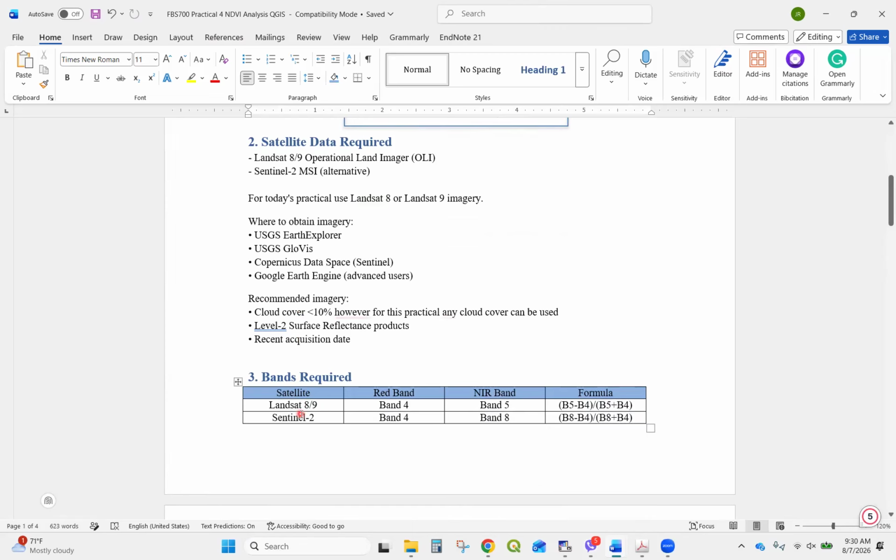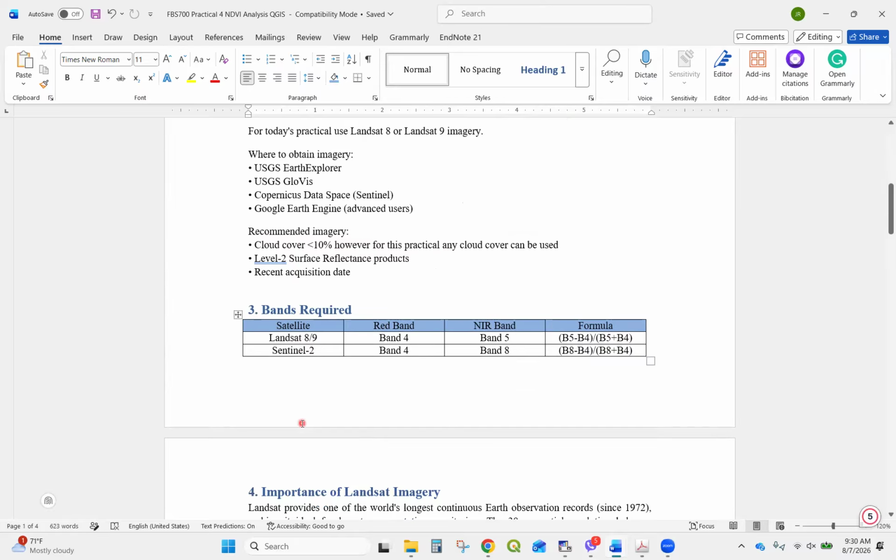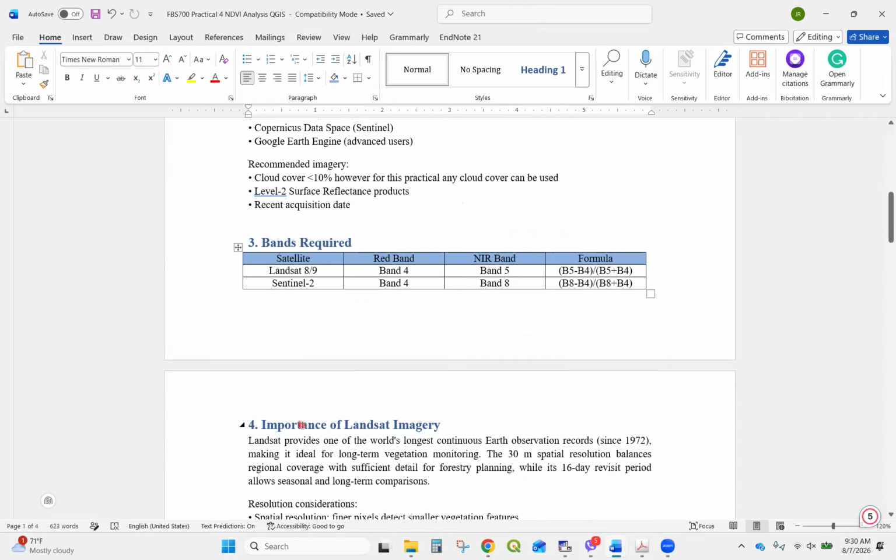These are the bands that you require. When you're downloading the Landsat images, just look at the band. Should be band 3 and band 4. For Landsat 8 and 9, it's band 4 and 5. Sentinel-2, it's 4 and 8. So you have to know which satellite you're using, and what image you're going to download.